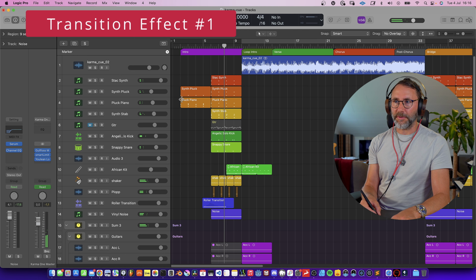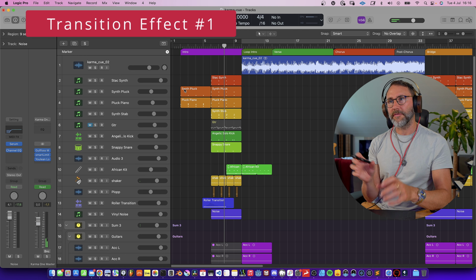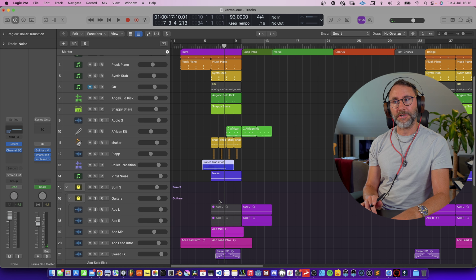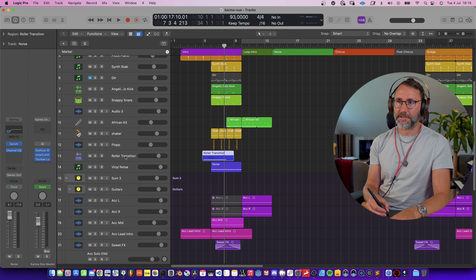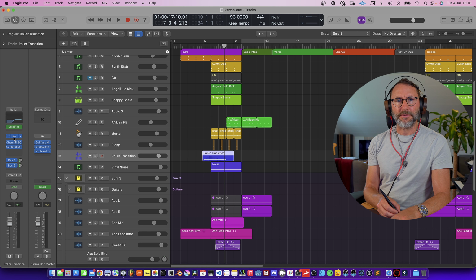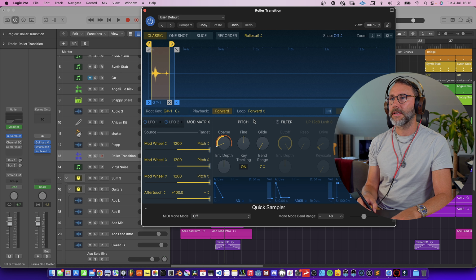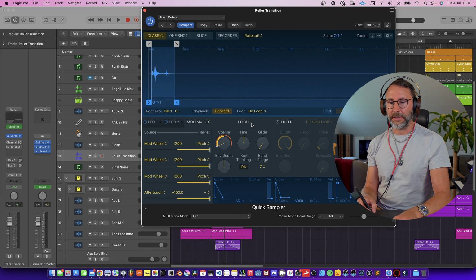And then leading from the 4 bars into the second 4 bars of the intro, we have a roller transition effect. I call it roller transition because it sounds a little bit like something is rolling. And I'm going to get rid of some effects here so you can hear the sound isolated, and we're going to stop the looping.